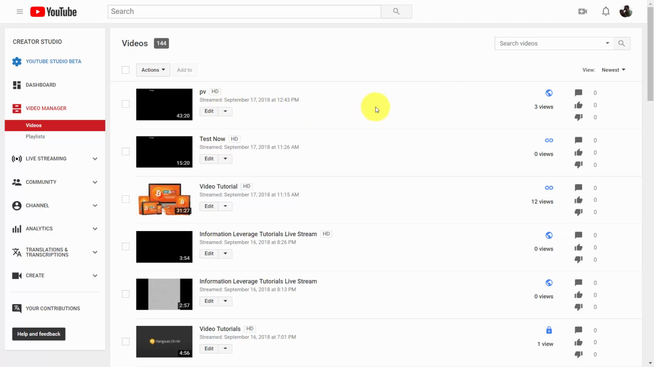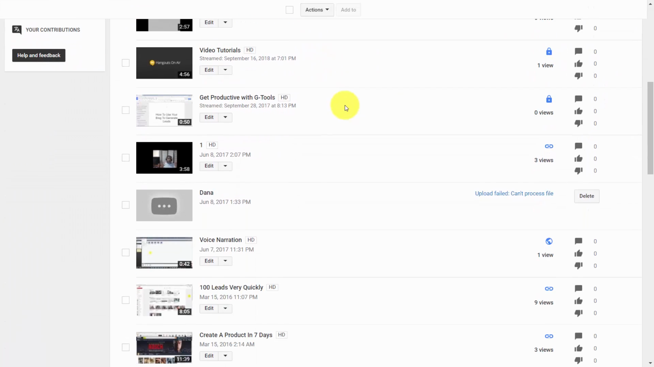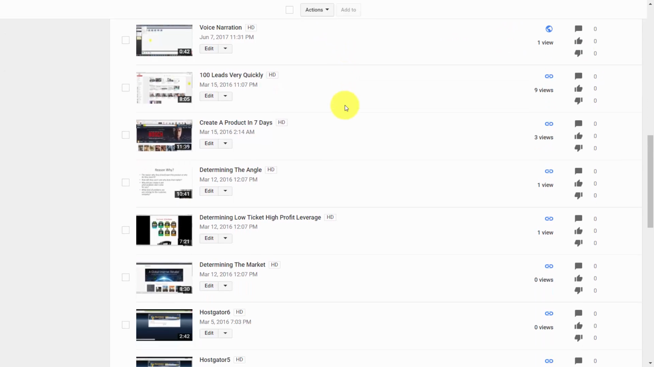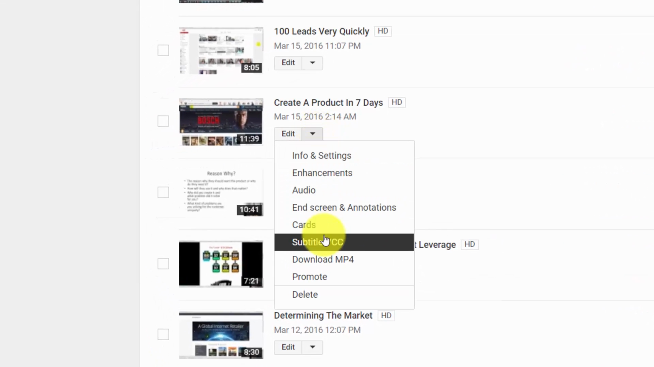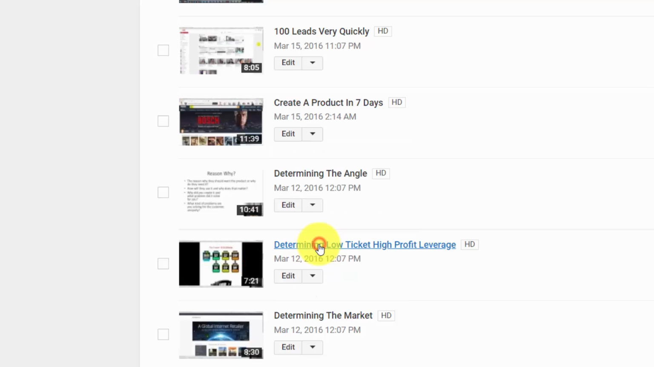And what you're going to do is you're going to go to your video manager, and the video manager will show you all of your videos. You're going to choose the one that you are working with. So in this case, we're going to choose one of the videos that we know has voice. And we're going to click this drop down arrow. And what you're going to notice here is that there is a link here that says subtitles / closed caption. We're going to click that link.